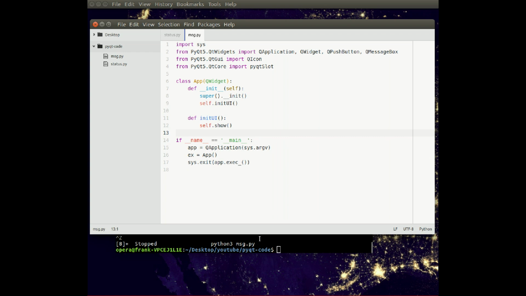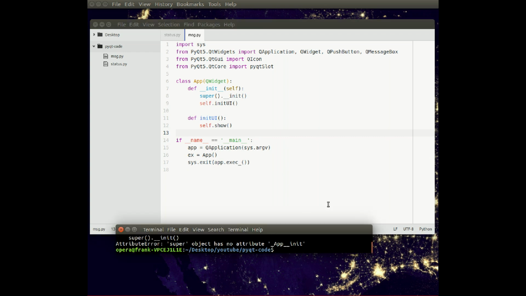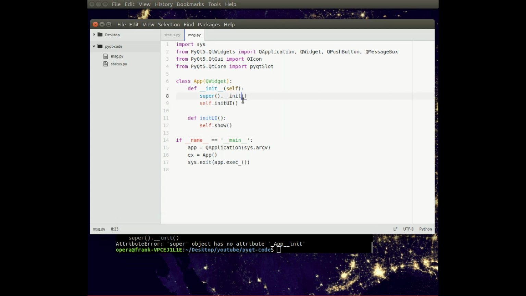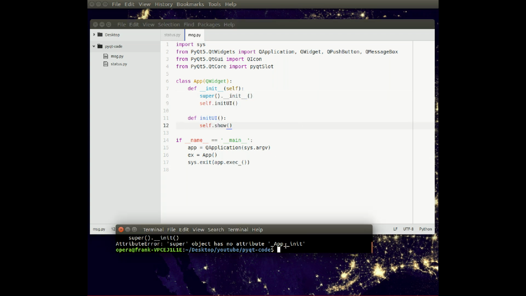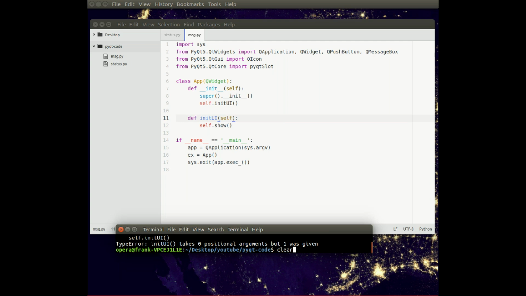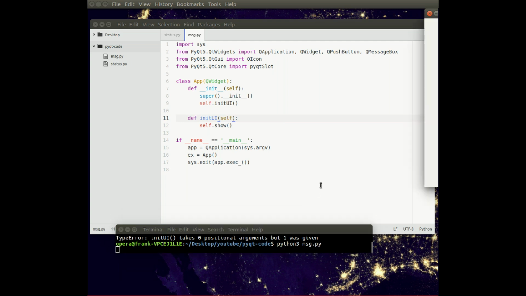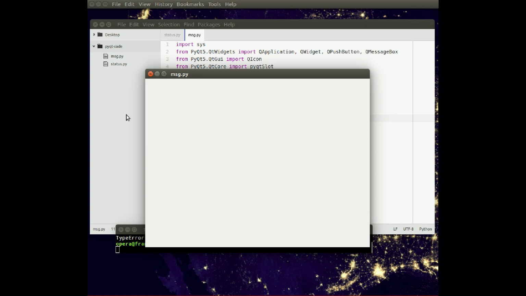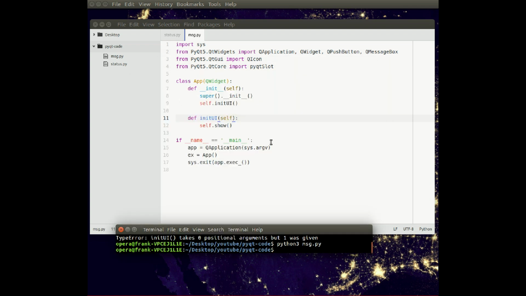So if we run this, maybe we see a small window. Nothing too special. So in this case we don't see anything. And that's because we forgot two underscores here. So let's just load it again, and we forgot the self word right here. So if you run it again, you actually should see the window. Yeah, so that's an empty window that doesn't do anything, nothing too spectacular.